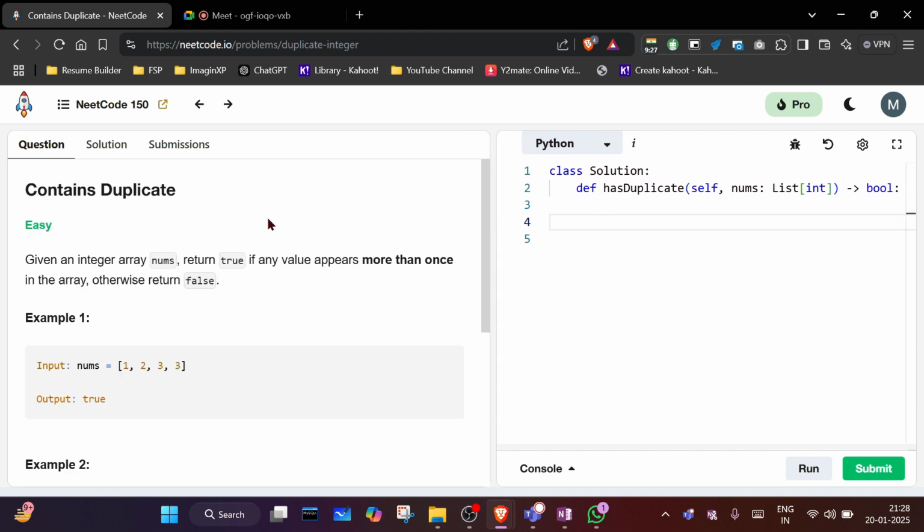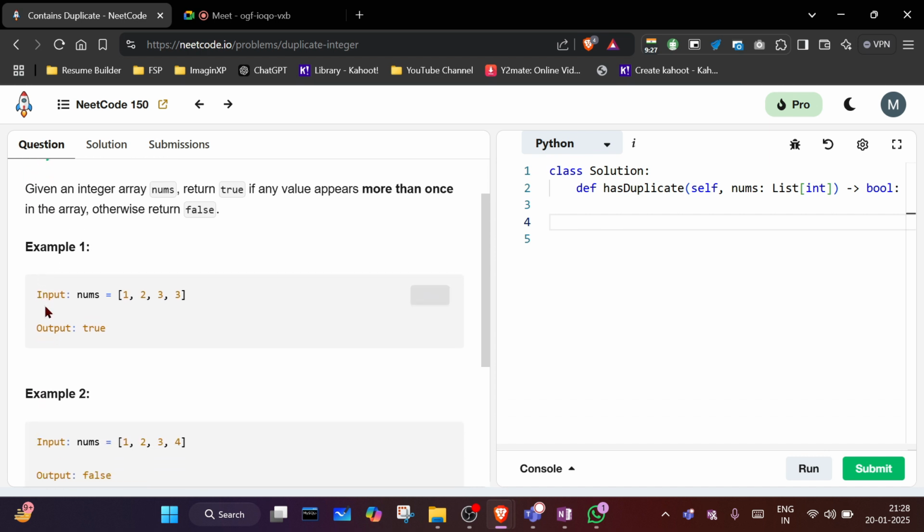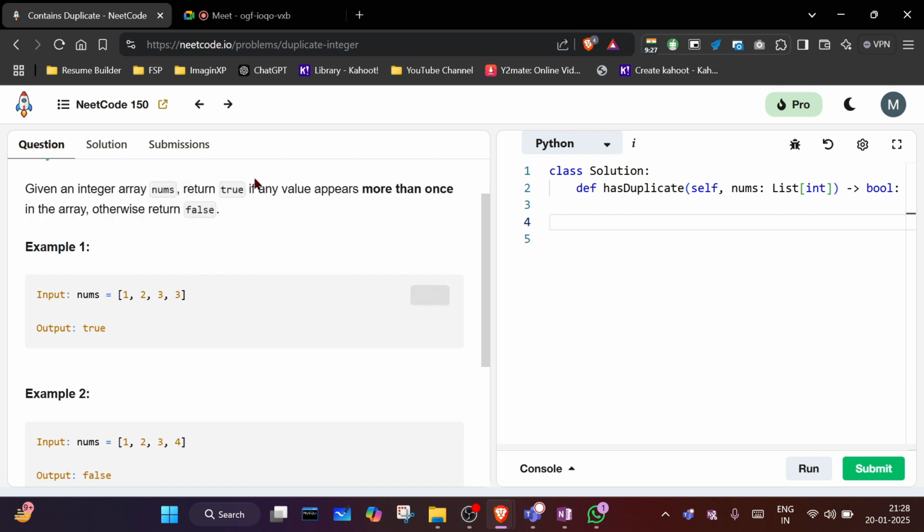Okay, so this is a competitive coding problem, and this is an easy one. Here what we have to do, just read this. Given an integer array nums, return true if any value appears more than once in the array, otherwise return false. Okay, we have to return true or false.